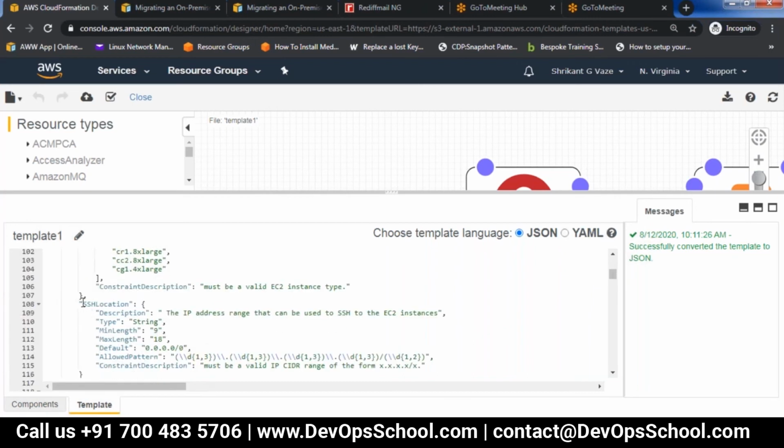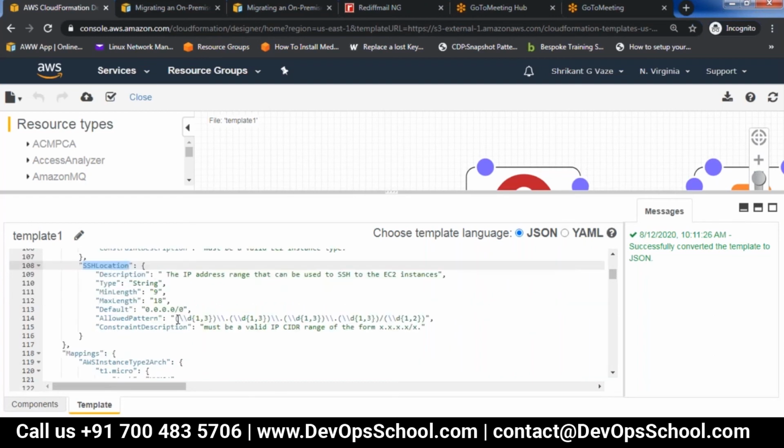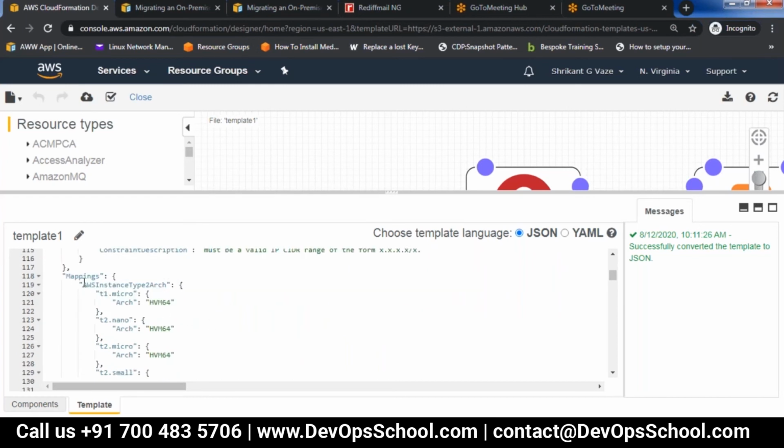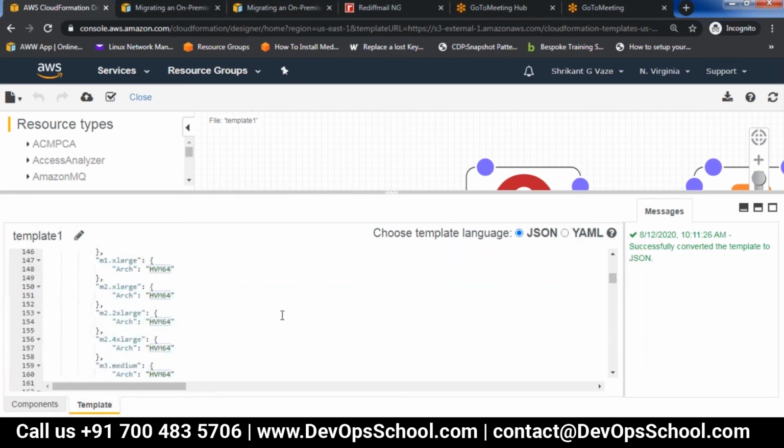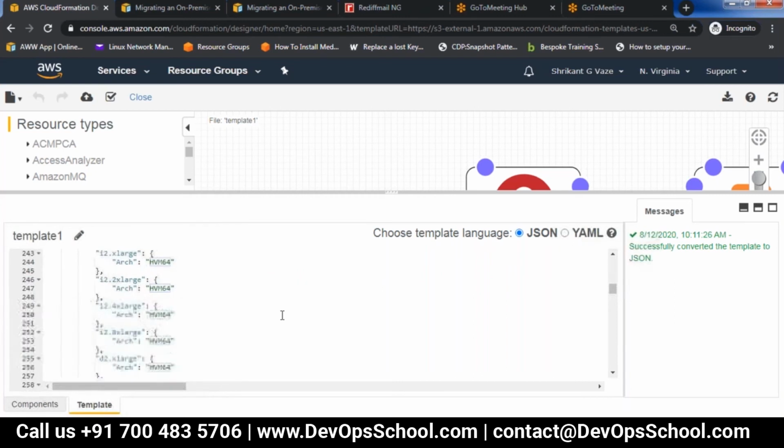Similarly, the SSH location. This is related to the security group rules that will be put in automatically. And then there is a mapping. Mapping is a kind of lookup table in the template. Now this template can be run in any region. First is the architecture mapping. When you select T2 micro, what architecture is it going to support? So there is a mapping there. Another mapping is for the AMI ID. Let me scroll down.